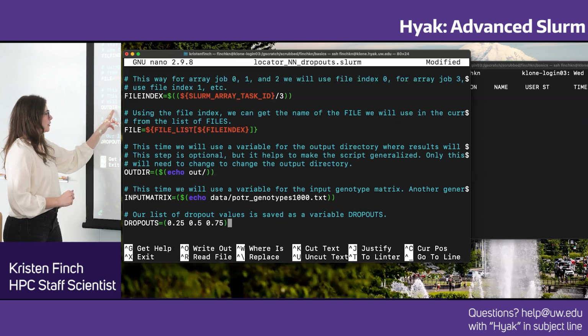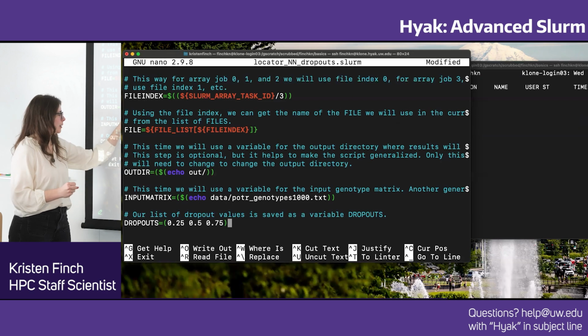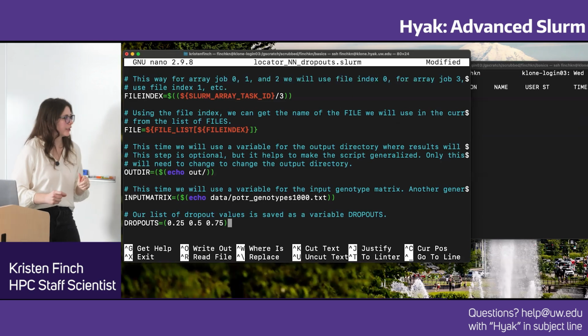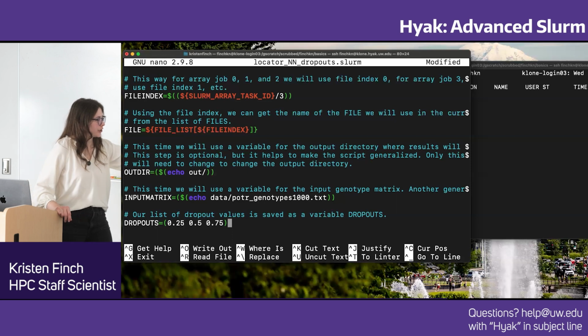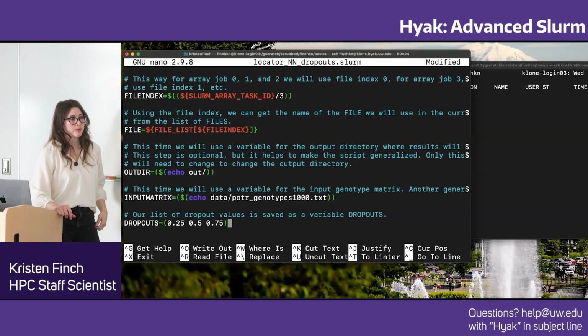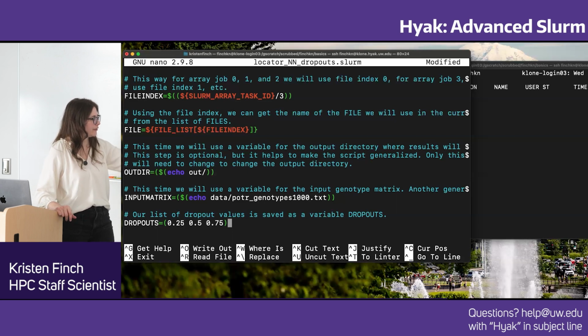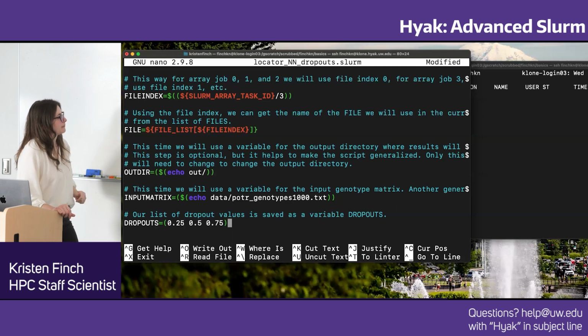Same thing for the output directory. It's all going to be the same for every job that I'm using, but I'm coding these here. All right. The dropouts variable is actually this vector, and these are the 3 dropout parameter values that I want to use to test with this experiment. So 0.25, 0.5, and 0.75. That's why we're dividing this Slurm array task ID by 3.